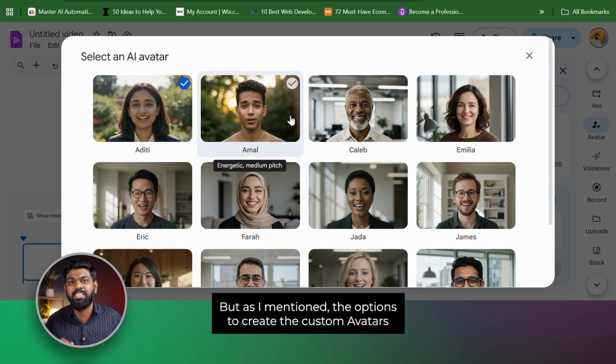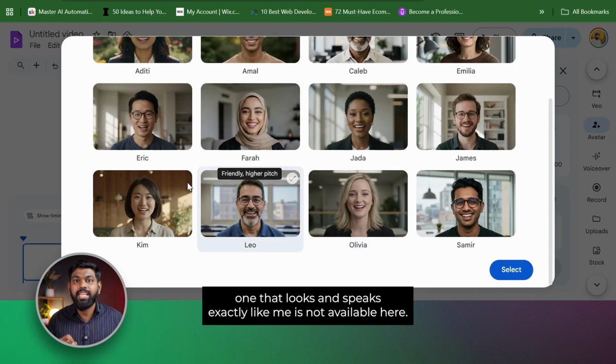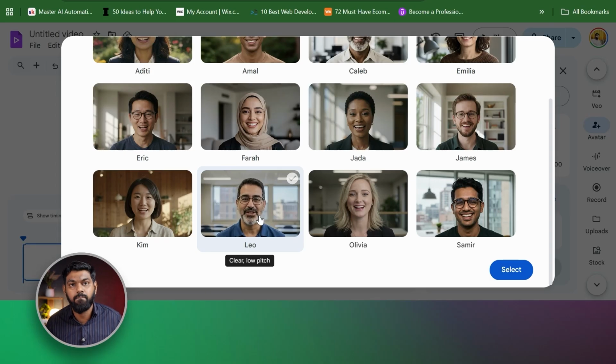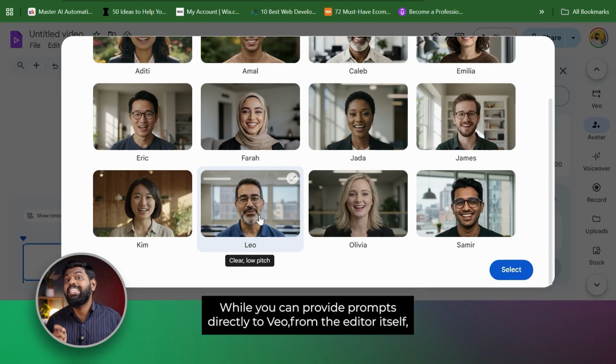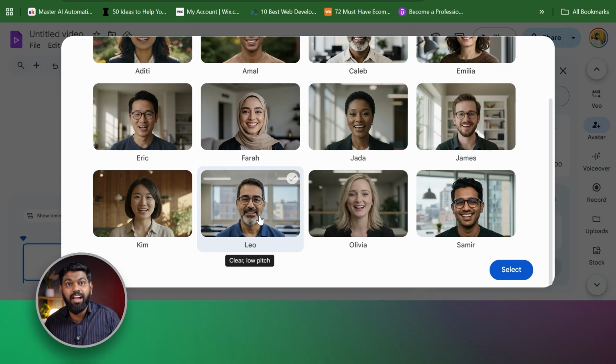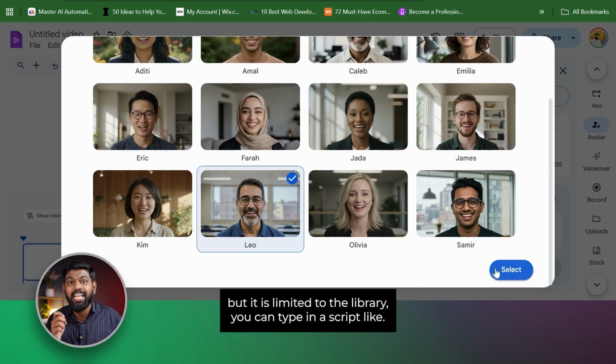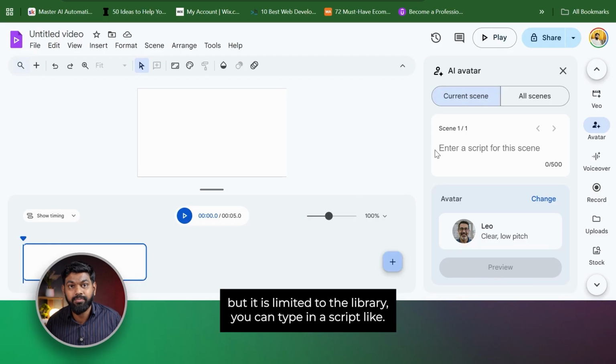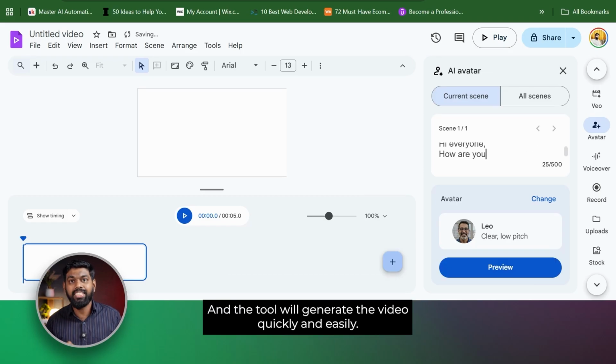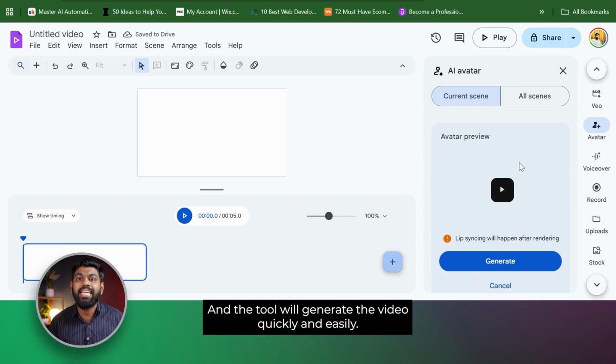But as I mentioned, the option to create a custom avatar, one that looks and speaks exactly like me, is not available here. While you can provide prompts directly to VO from the editor itself, which powers a background video generation, it is limited to their library. You can type in a script like, "Hi everyone, how are you?" and the tool will generate the video quickly and easily.